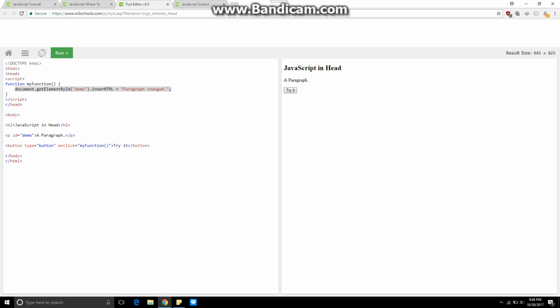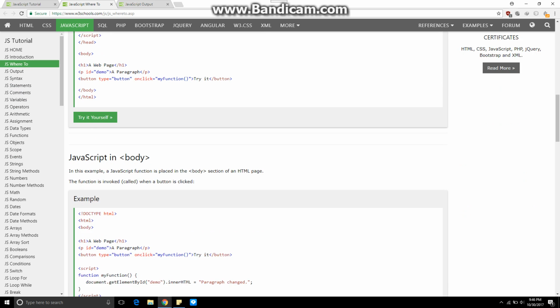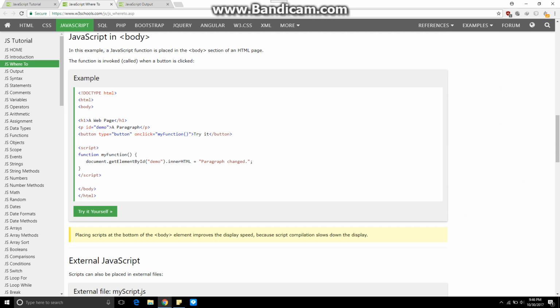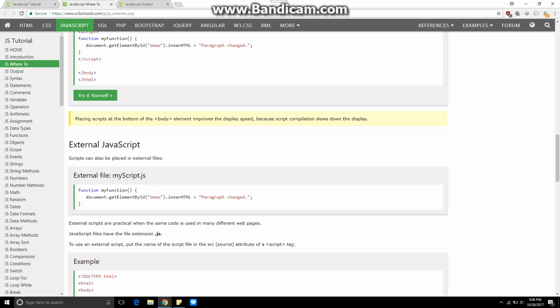Note that the function that's about to change the text is inserted here, whereas the button click you can type anywhere you want. As you can see, it was written as a paragraph. Let me run it for you again. When you click it, it changes to paragraph changed. This is in head. You can use it in body as well, as you can see. The script is in the body.